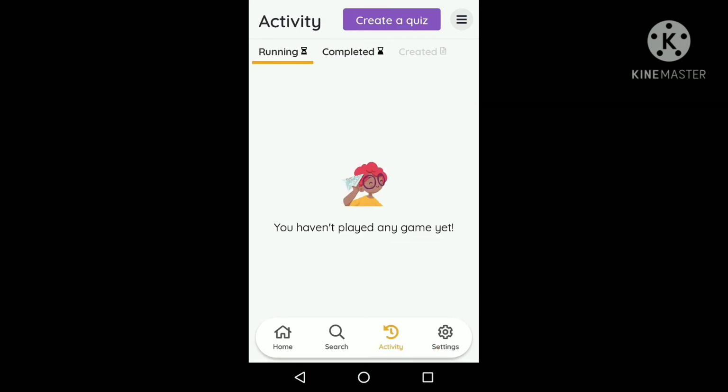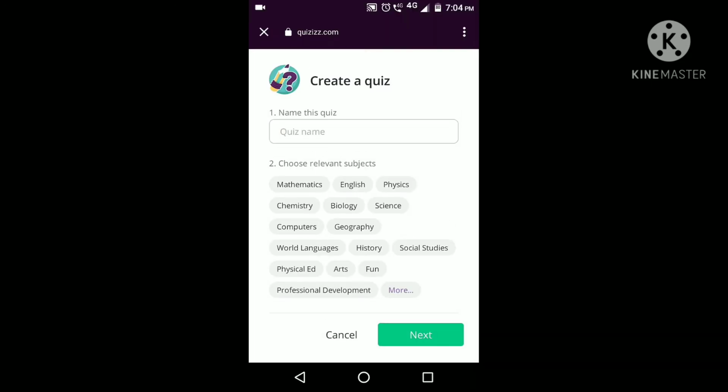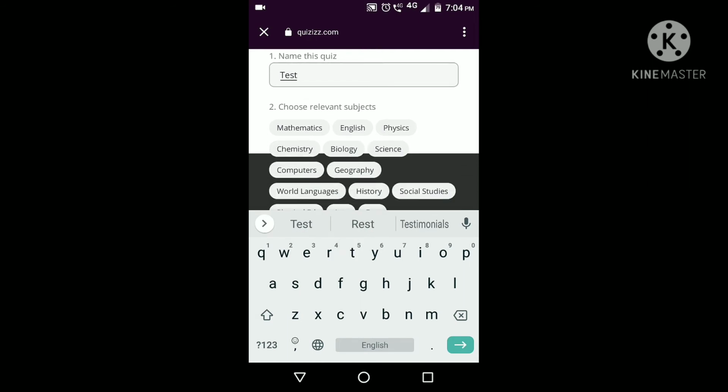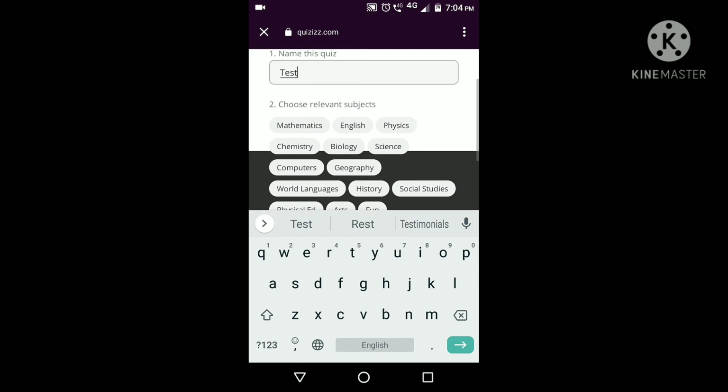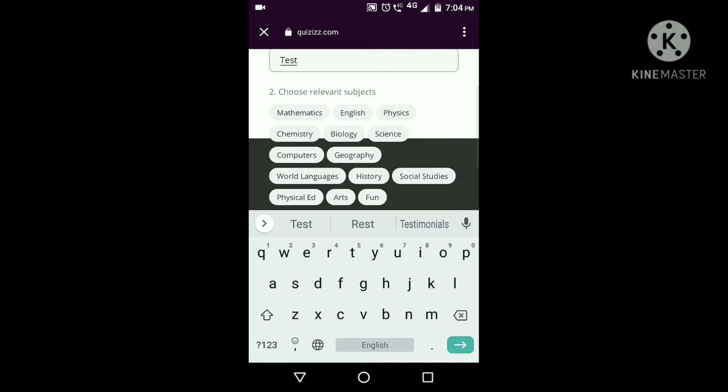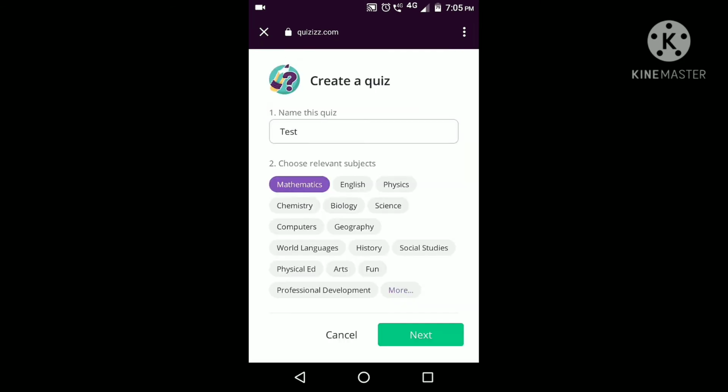Okay, so next you should go to activity and choose create a quiz. So you should give a name to this quiz. I'm giving, for example, test. Next, you should choose a subject. I'm choosing mathematics subject. After choosing that, you give the next option.